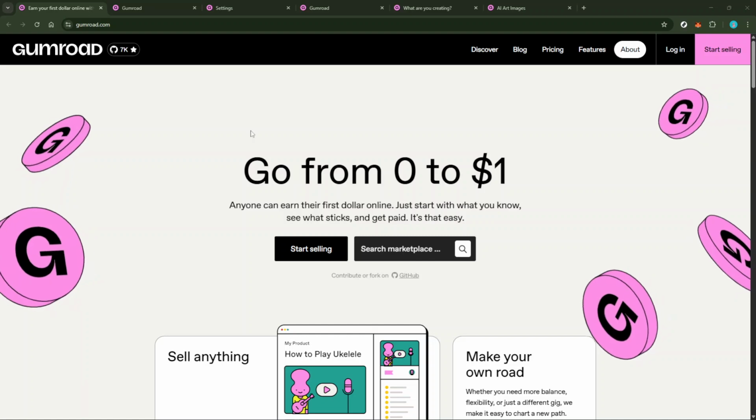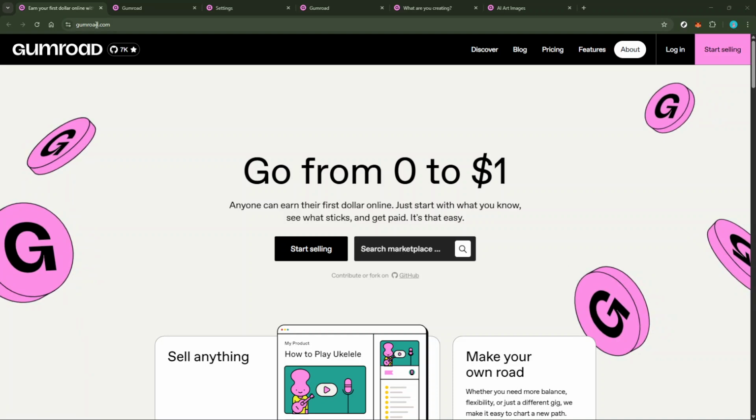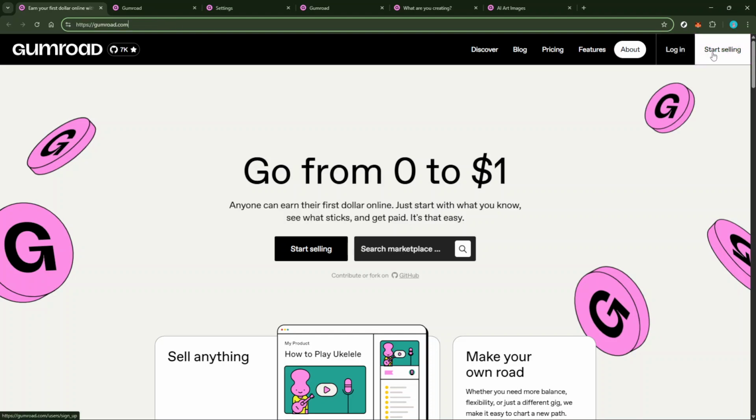Begin by opening your browser and heading over to gumroad.com. Here, you'll want to focus on the Start Selling option. This is the button that will guide you through creating your account. It's a straightforward process, requiring only some basic information to get your account up and running.